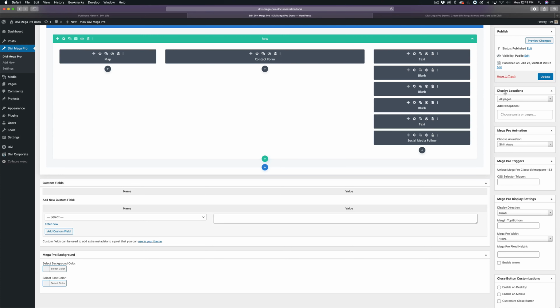So display locations. In most cases, if you are creating a mega menu, you have one menu that's pretty much the same on all pages. If that's the case, then you want to leave this selected on all pages. That way, Divi Mega Pro will automatically add that content behind the scenes so that it triggers right away. But if for whatever reason you have a menu that's just on one page or a couple pages, then you can select only specific pages and add those pages there. But in most cases, you want to just keep all pages selected.